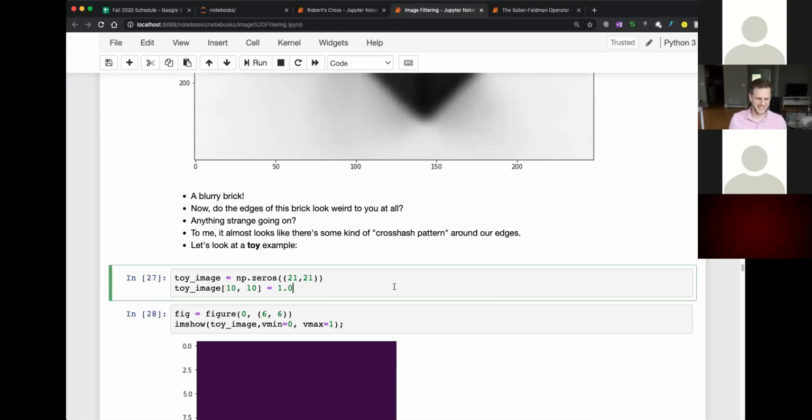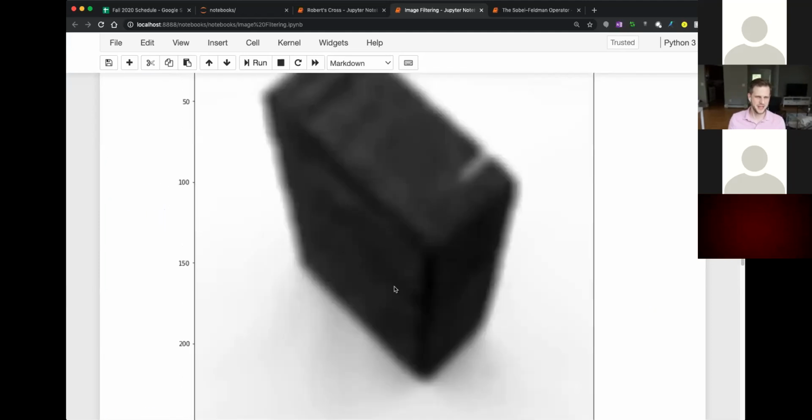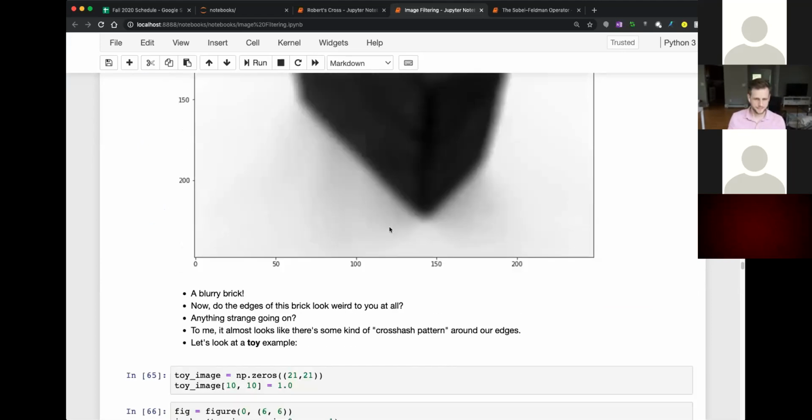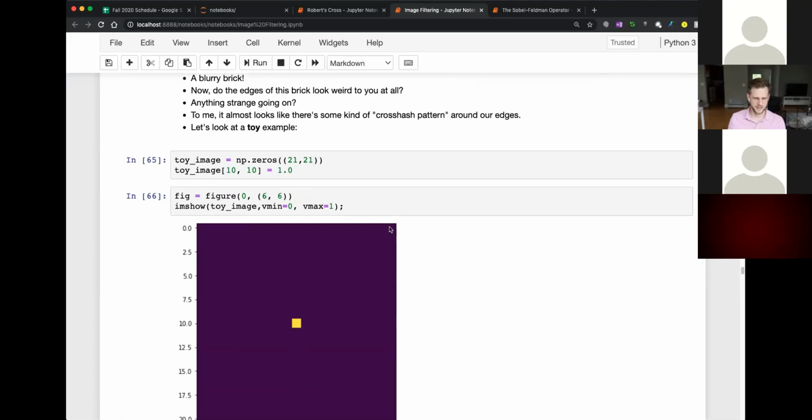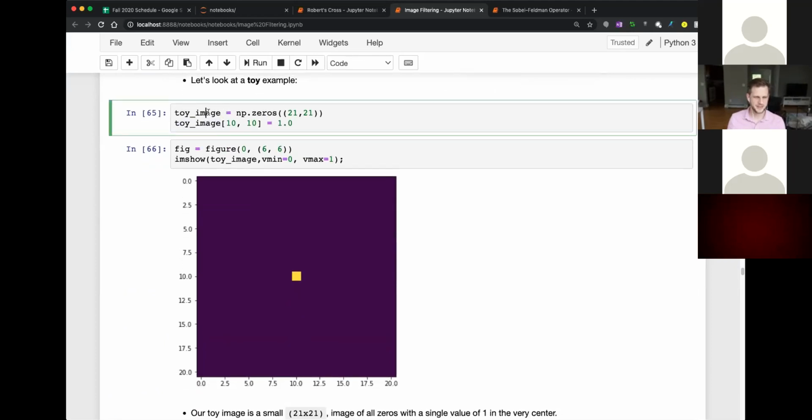Before we get into that, I want to probe your understanding of filtering real quick. Let's think through what's happening here. I want to make sure you understand why this is happening. So let's have a look at a fake image. Here's a toy image that I made real quick. I started with a matrix of zeros, and I put a 1 right in the center. So this is our image. It's zeros everywhere, and there's a 1 right here in the center, and it's of size 21 by 21.